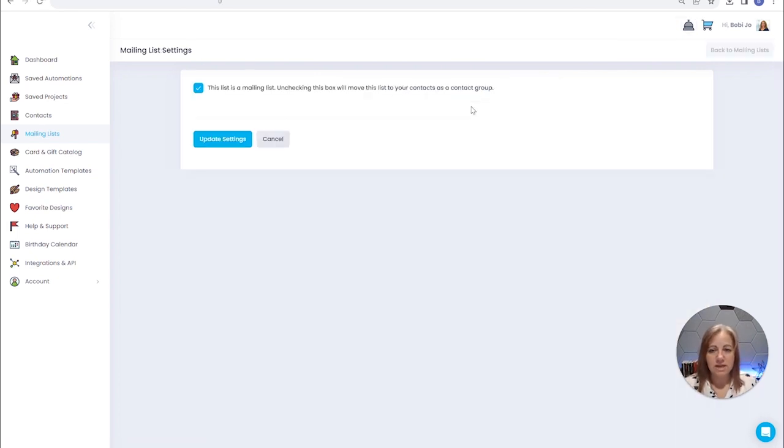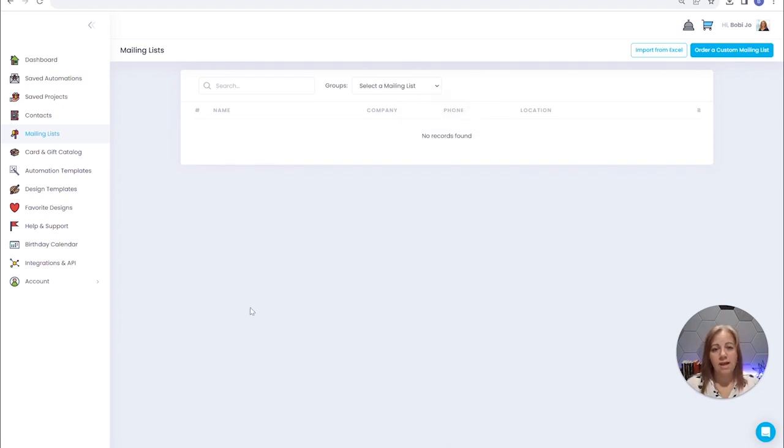So if I come into the list settings, I can uncheck this box and it will put all of these contacts with the same group name into my all contacts section. It's completely up to you how you want to manage your account.